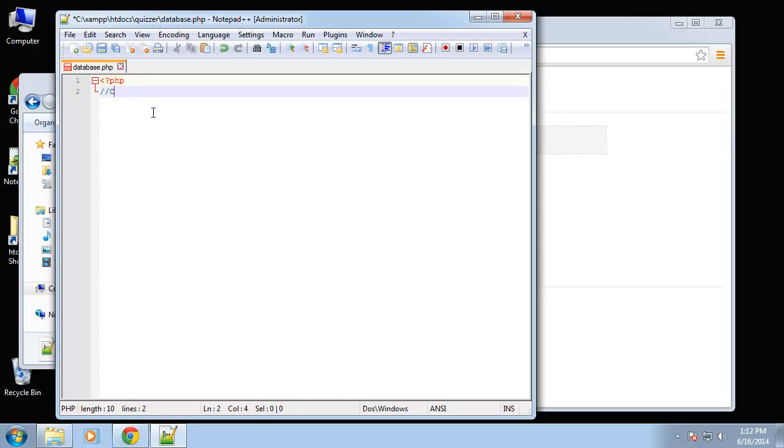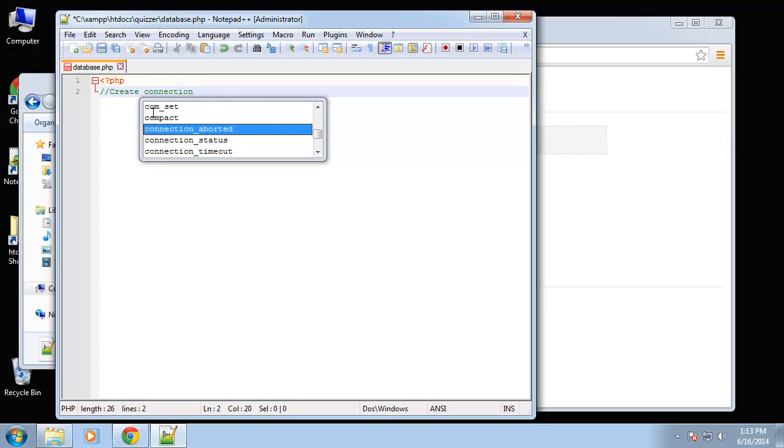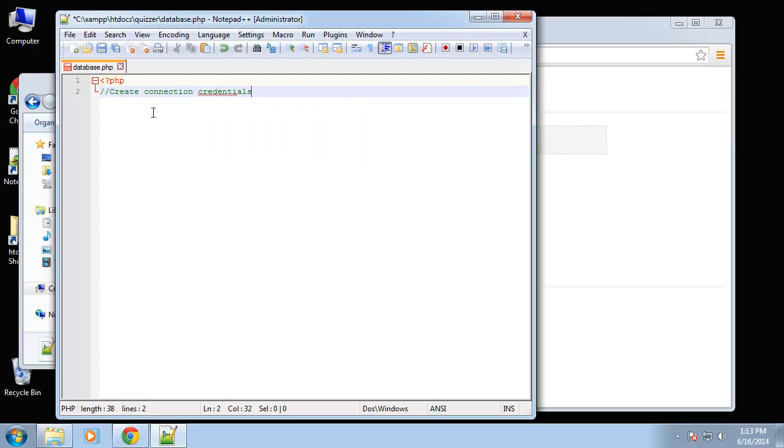So the first thing we're going to do here is create connection credentials. We're going to say db host. I'm assuming that most of you know at least the basics of PHP, how to assign a variable, how to call a function, things like that, but I will try to explain as I go.